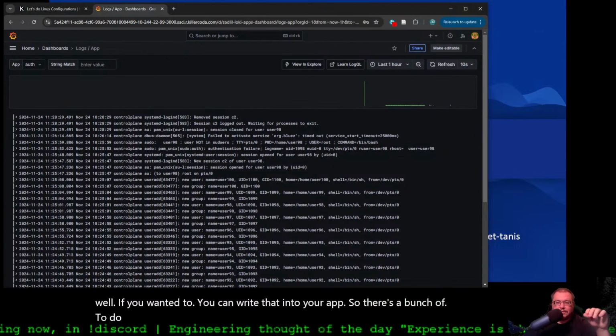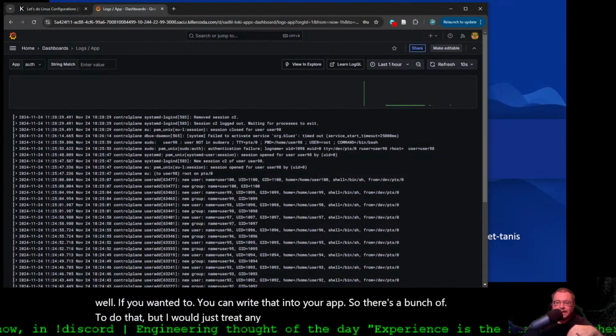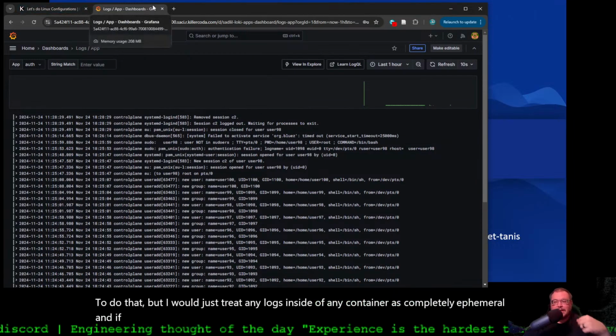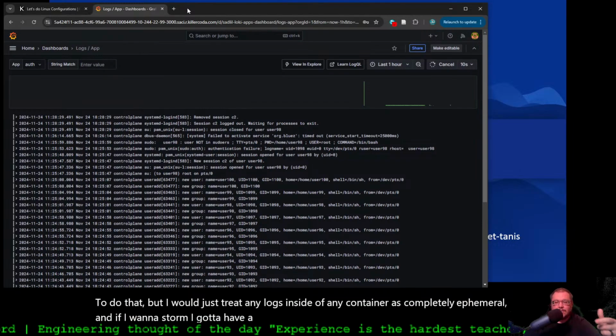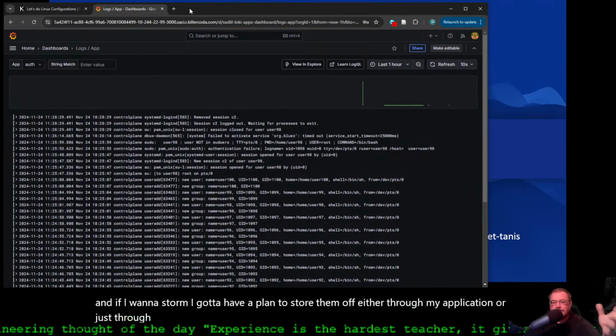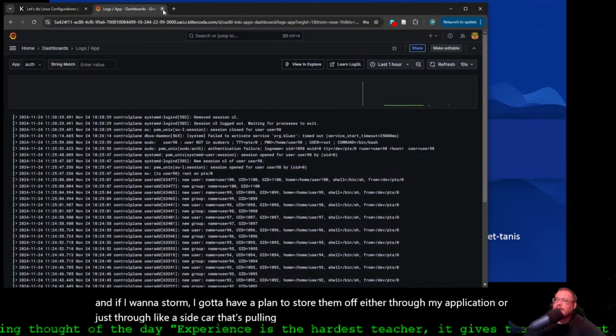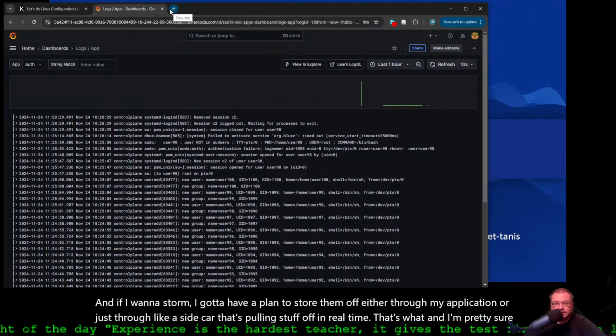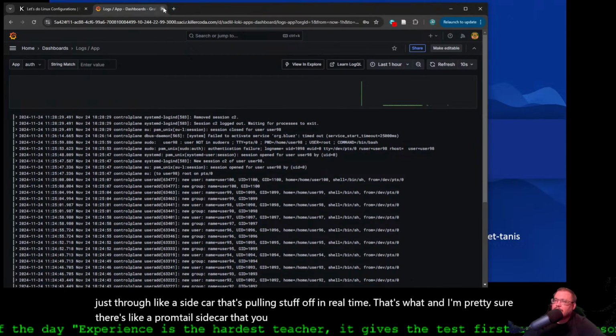Yeah, but I would just treat any logs inside of any container as completely ephemeral. And if I want to store them, I've got to have a plan to store them off, either through my application or through a sidecar that's pulling stuff off in real time. I'm pretty sure there's a Promtail sidecar that you can just run. Pretty sure that's the kind of thing.